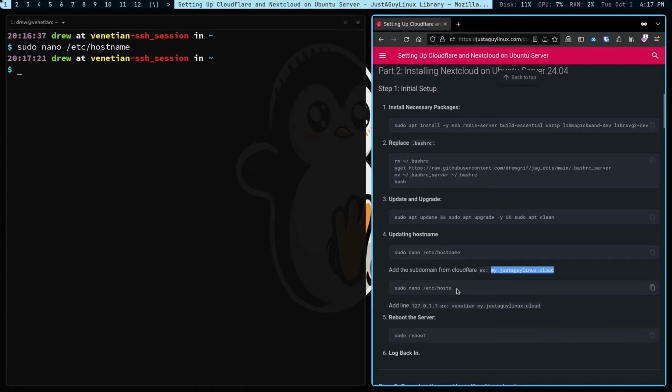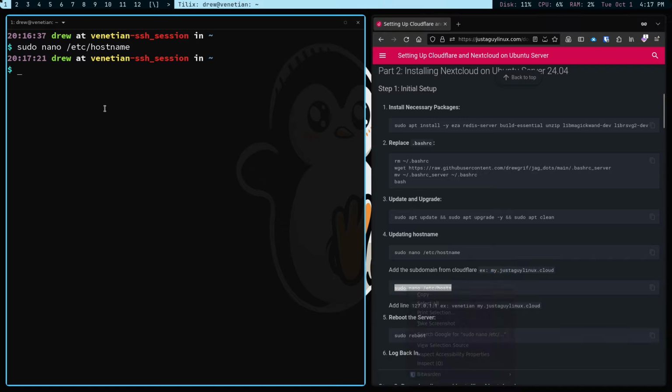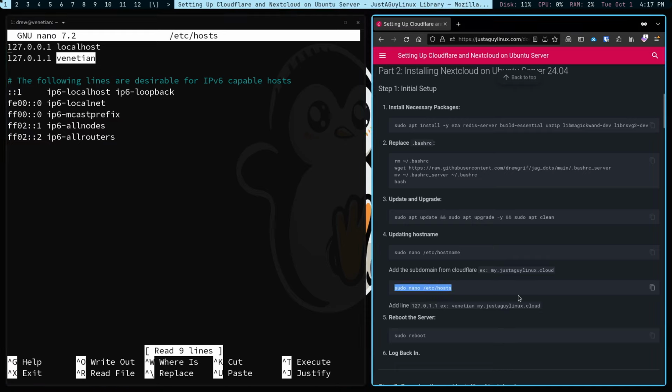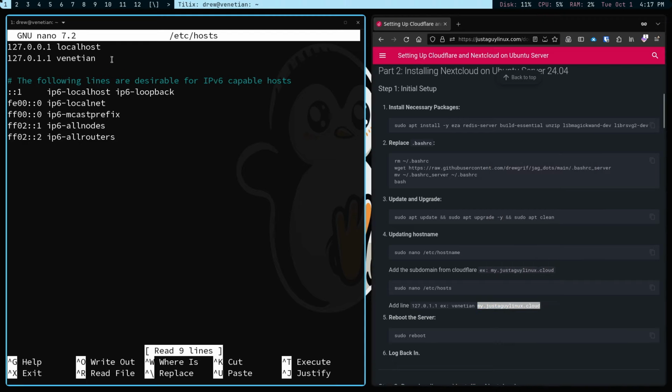Now, let's copy this, which is for changing the hosts file. You're seeing here that already Venetian is in this slot for 127.0.1.1. And I'm going to just add this to the end. So use the subdomain that you've been working on. Then just do a space, and then let's paste. And that should be fine. So let's Control O, Enter, and Control X.